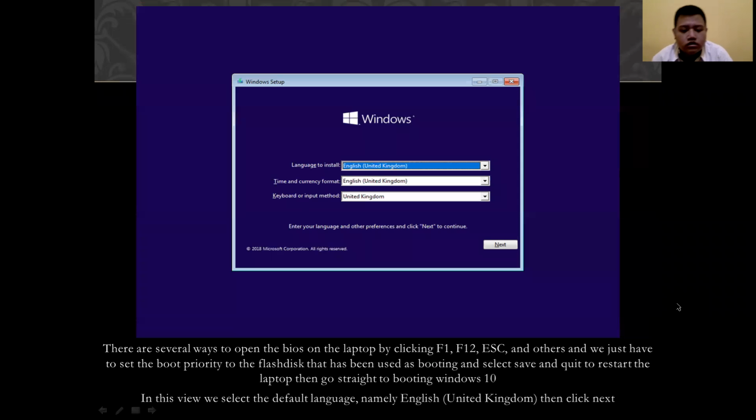Okay, next, there are several ways to open the BIOS on the laptop, by clicking F1, F12, and others, and we just have to set the boot priority to the flash disk that has been used as booting and select save and quit to restart the laptop, then go straight to booting Windows 10.